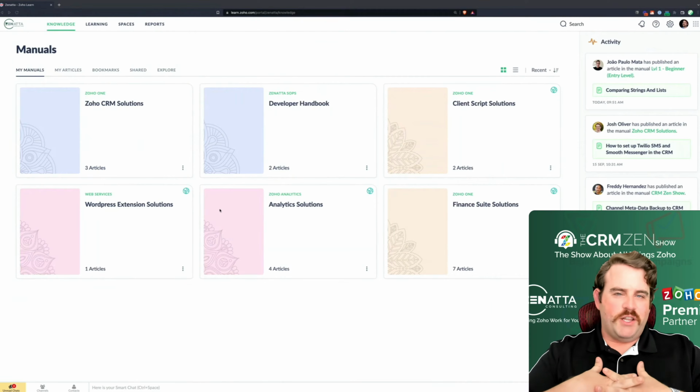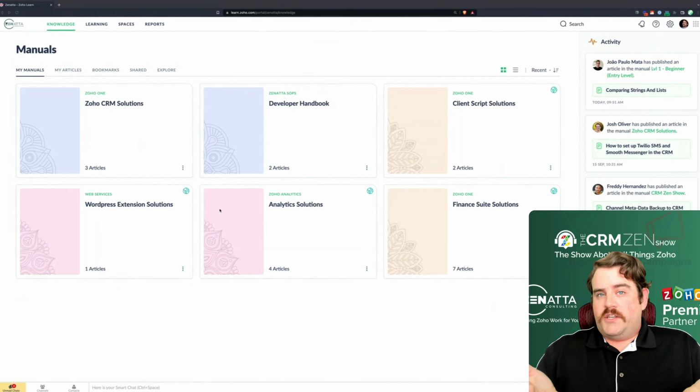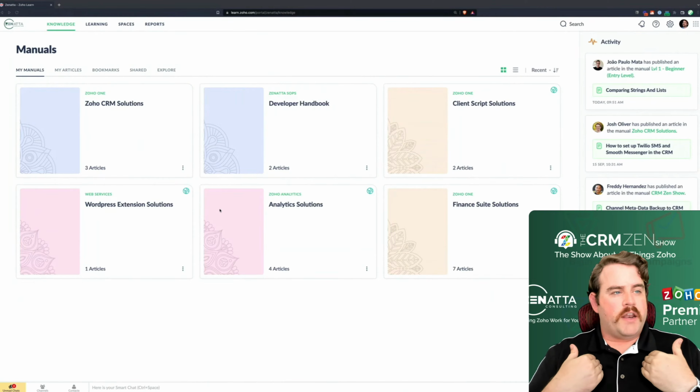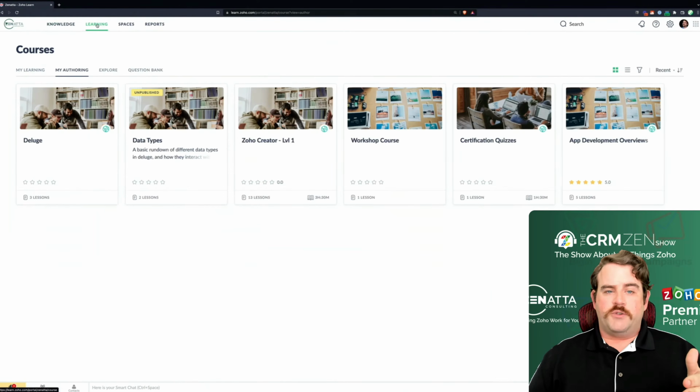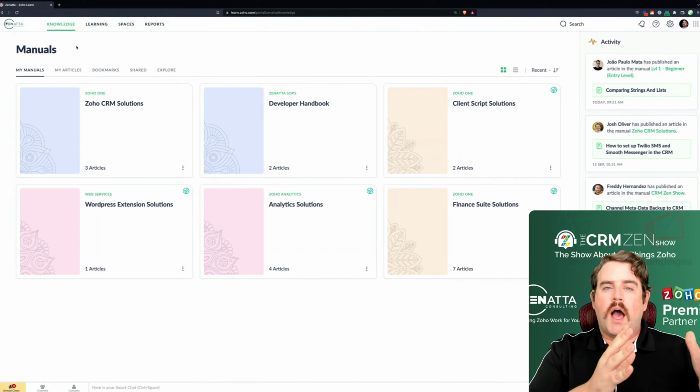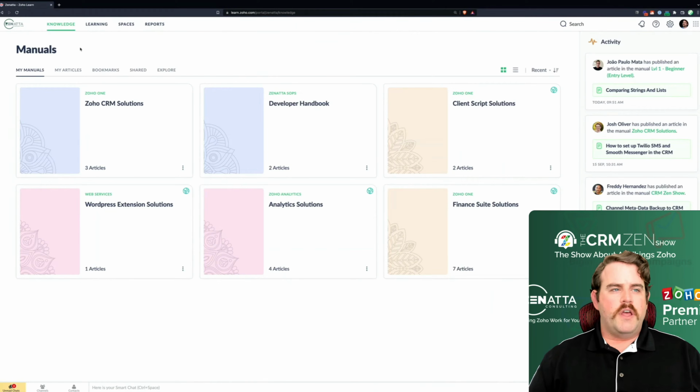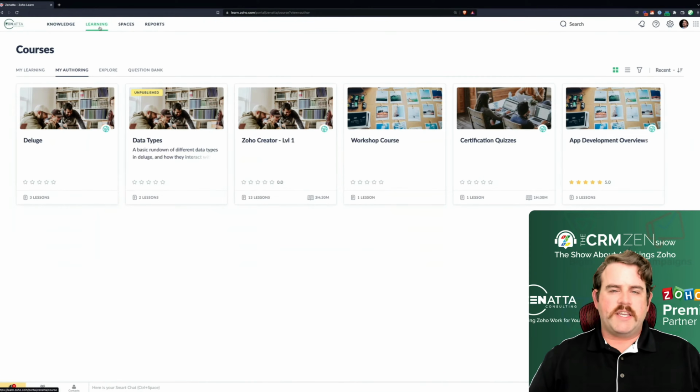Okay, let's hop on into Learn. So we're taking you actually through our Zenatta instance of Zoho Learn because we like to use this app every single day. So Zoho Learn is divided into a couple of different sections. We've kind of alluded to them before. You've got the knowledge module and the learning module. Those are the two main hubs inside of Zoho Learn. Knowledge is where we keep articles, and we can group those articles as manuals. Then in the learning, we have courses that we'll talk about in more detail.